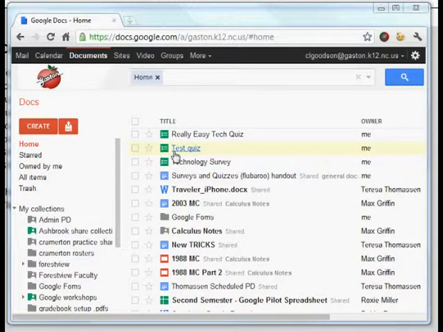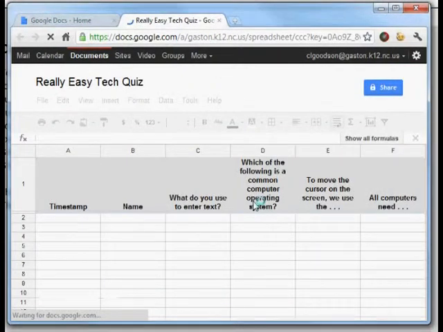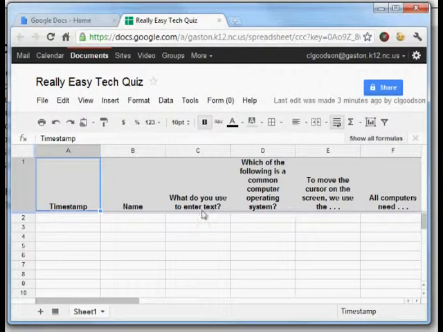Now that we're back at our Google Docs home screen, you should see your quiz sitting in there just like a form. It may take a second to appear, but it will appear. We can then go into that quiz and we see just like an empty form, has all our categories, all our questions, but we don't have any info yet because no one has taken the quiz.